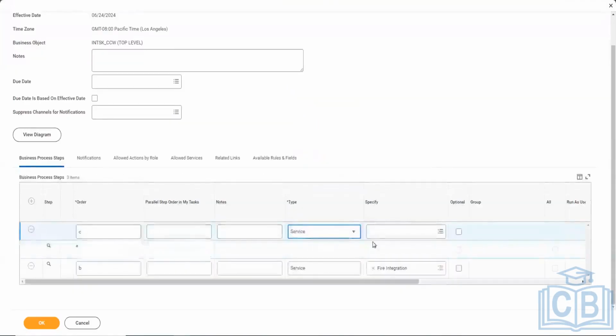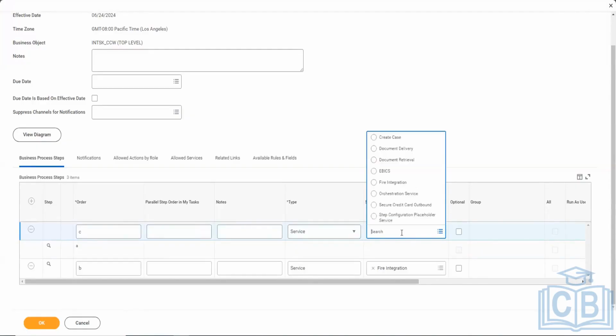I choose service. Now, after choosing the service, there is another thing to specify. Here you need to specify which service exactly you want to use. When you click on this, you will get all the services and you need to choose the service which you want to configure here.